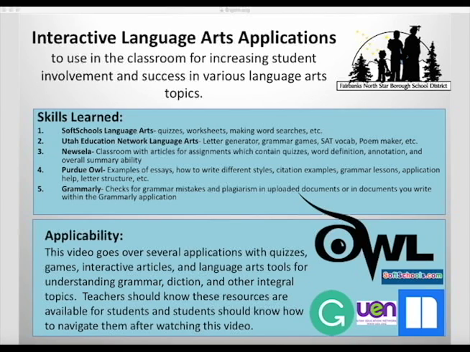Therefore, you'll learn about these applications that contain quizzes, games, interactive articles, and language arts tools for understanding grammar, diction, and other integral language arts topics. Teachers should know about these resources for students, and students should know how to navigate them after watching this video.